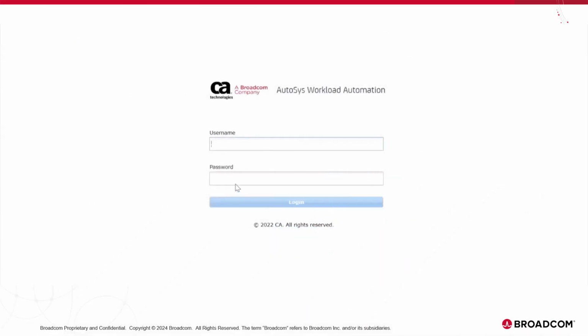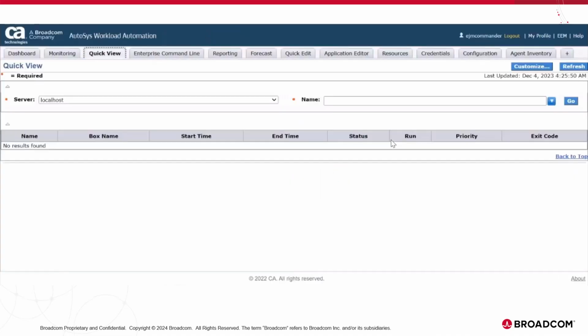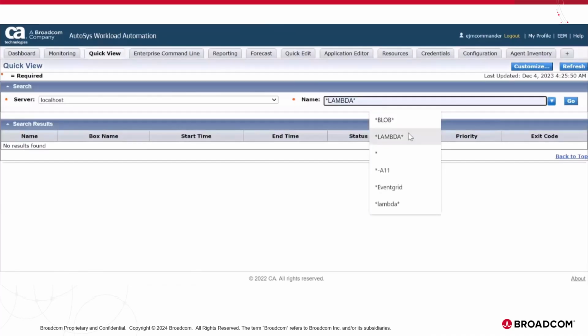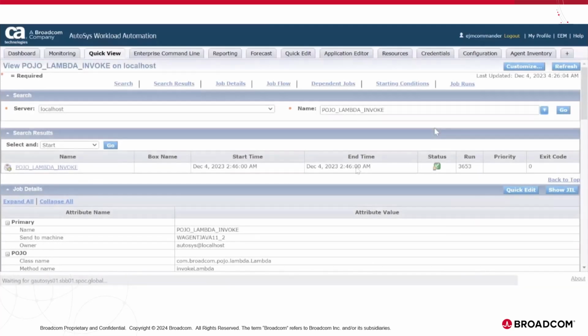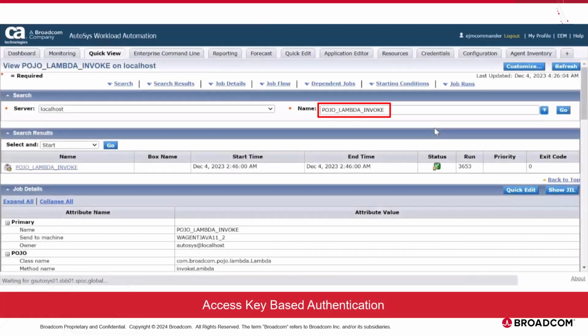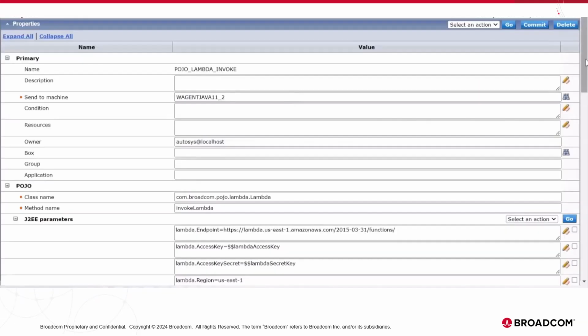Now, let's proceed to log in to AutoSys for the next step in our demo. Click the Quick View tab to view the job definition. Select the job to open the job definition. The job employs access key-based authentication for the demo. When the job is open, click the Quick Edit button to view the required parameter.